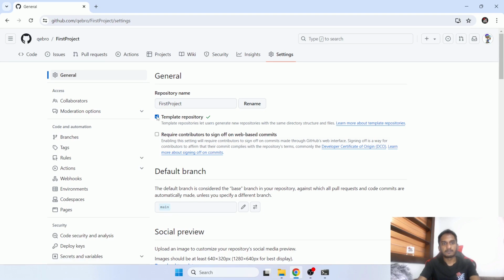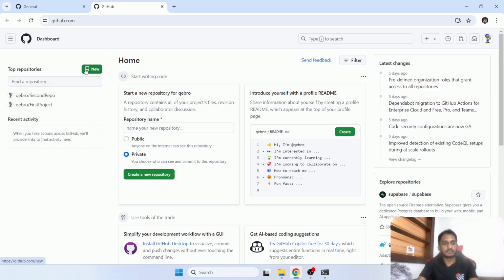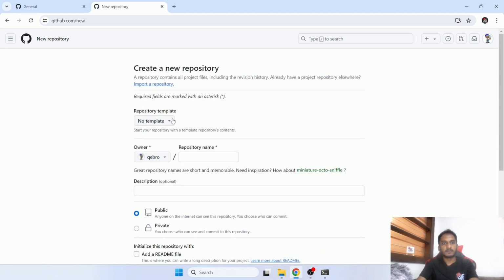Now I have added this as a template repository. So now you can see it added the green color icon. That means it was successful. Now let's go to the GitHub dashboard page, and from here there is the option to create a new repository. If you go here, you can see there is an option called repository template, and under repository templates my first project will be visible because I marked it as a repository template.